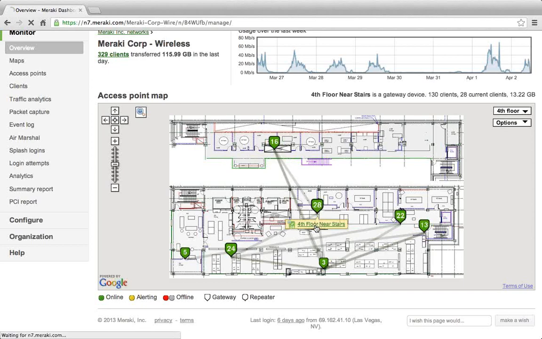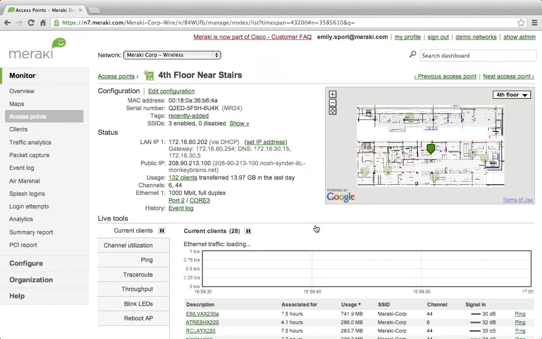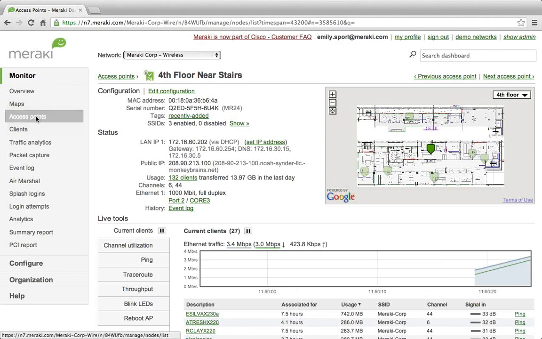But what I'm going to do is deep dive into an access point. Looks like there's a bunch of current clients here, so I might get some interesting information. This is what you would do: you would pull up the overview of your network and find an AP that you want to look into. You can click into it that way, or you could always click on this access points page here and get a whole list of your access points and click into an access point that way.